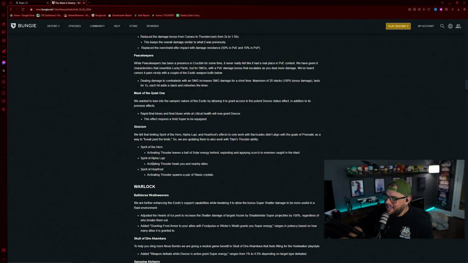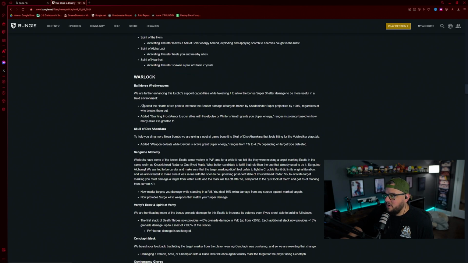That's pretty cool. Activating thruster heals you and nearby allies. Cool. Activating thruster spawns a pair of stasis crystals. Adjusted hearts of ice perk to increase the shatter damage of targets frozen by shadebinder super projectiles by 100%. Dang, doubled up on the shatter damage. Okay. Added granting frost armor to your allies with frost pulse or winter's wraith grants you super energy. That's pretty cool too. Huge buff on this for the warlocks.